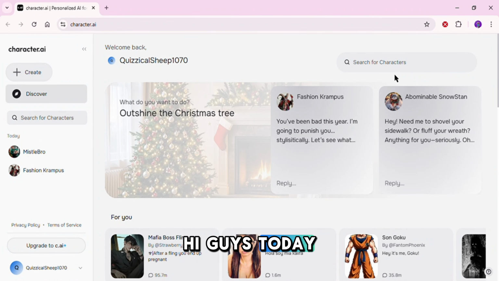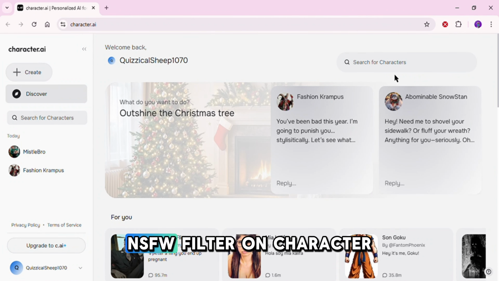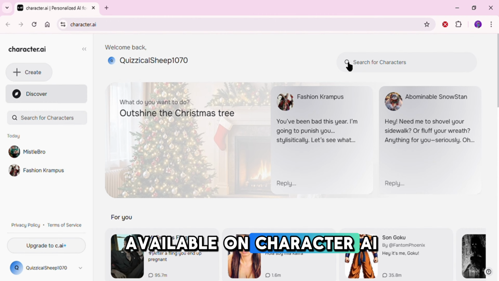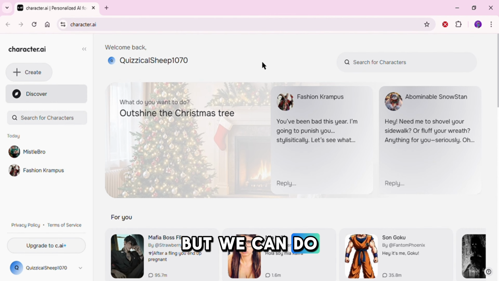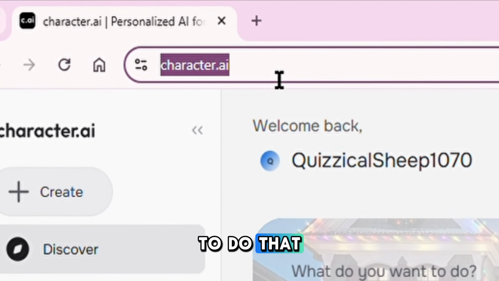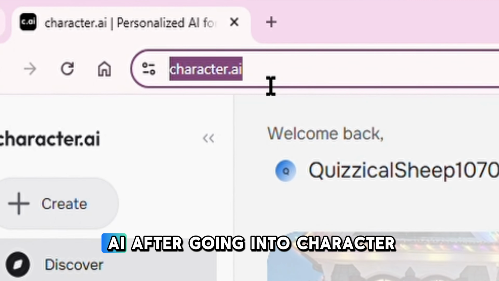Hi guys, today I'm going to show you how to bypass the NSFW filter on Character AI. Unfortunately, this option is not available on Character AI, but we can do one thing, which is to turn off the censorship mode. To do that, just go to Character AI.